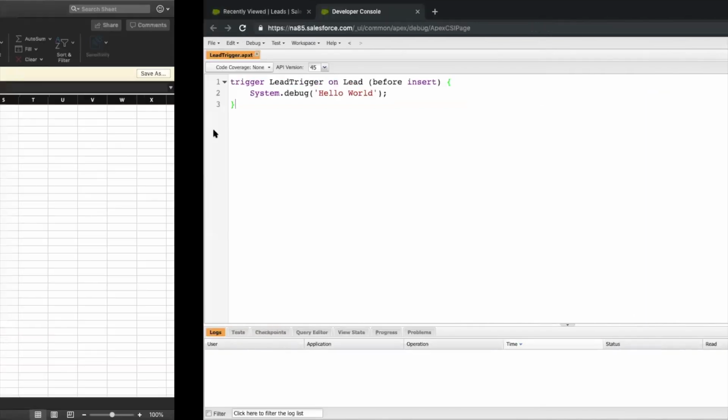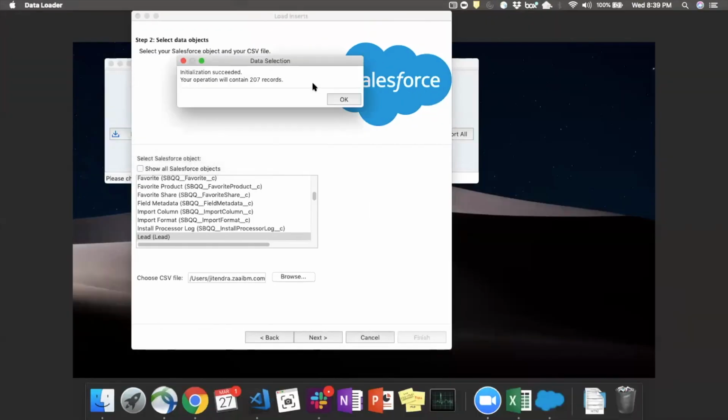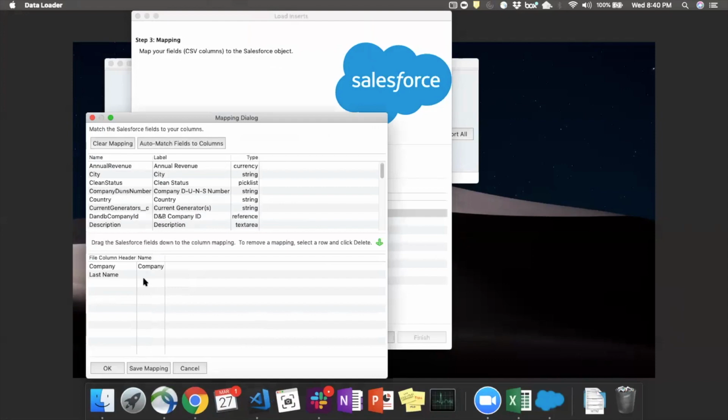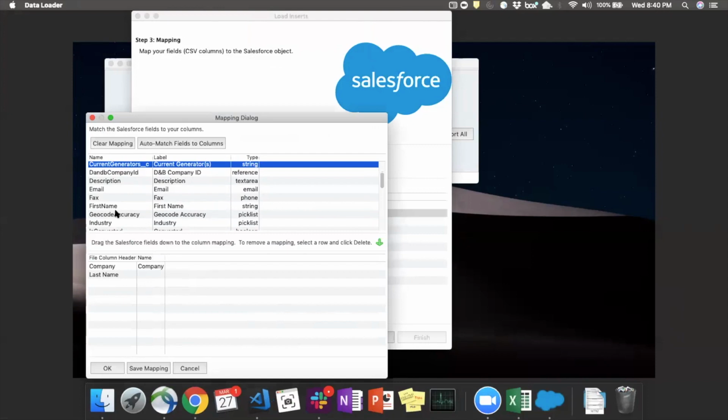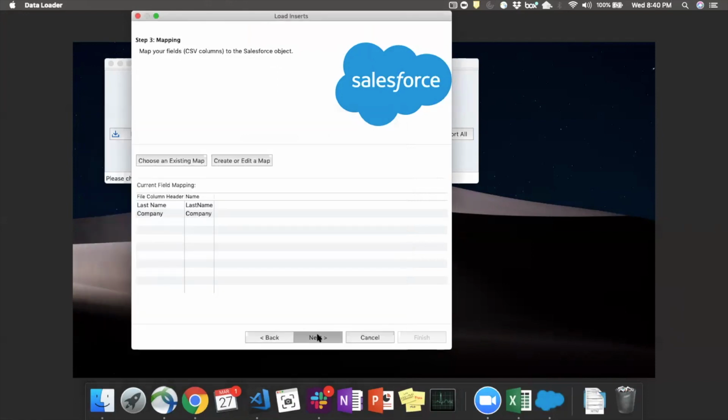Okay. So let's try. So I have 207 records, which I'm going to insert. Now my CSV file has only two fields, company and last name. I am going to map them. So company is automatically mapped. Let me see where is the last name. Last name is here. Okay, we will say okay.